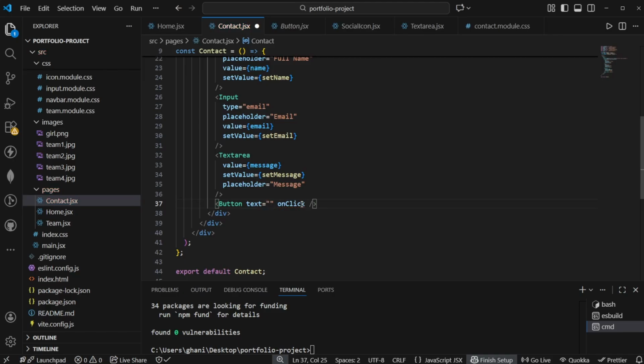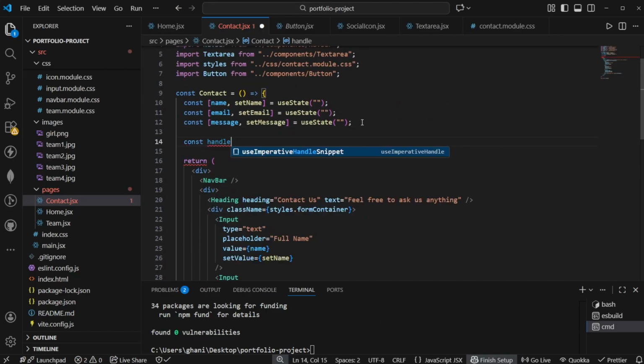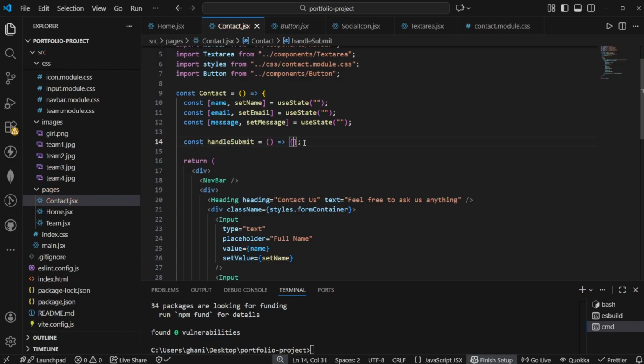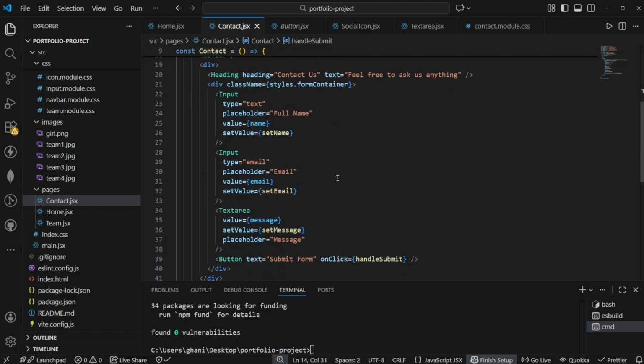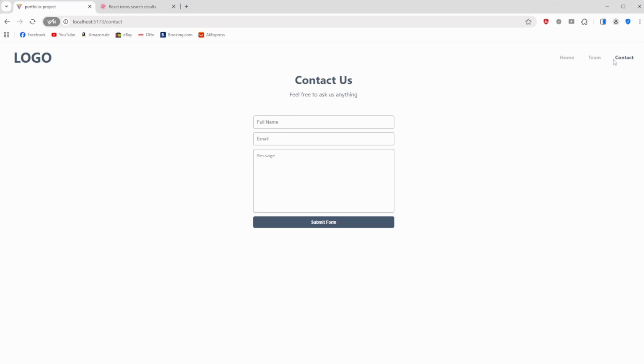Text is going to be equal to submit form, and on click is going to be equal to handle submit. We need to define this method, const handleSubmit, which is going to be equal to an empty arrow function. And actually this will stay an empty arrow function because usually you would need a backend to store the data somewhere. Since we do not have this backend, we're just going to use a placeholder function. And as you can see, this is what the button looks like.